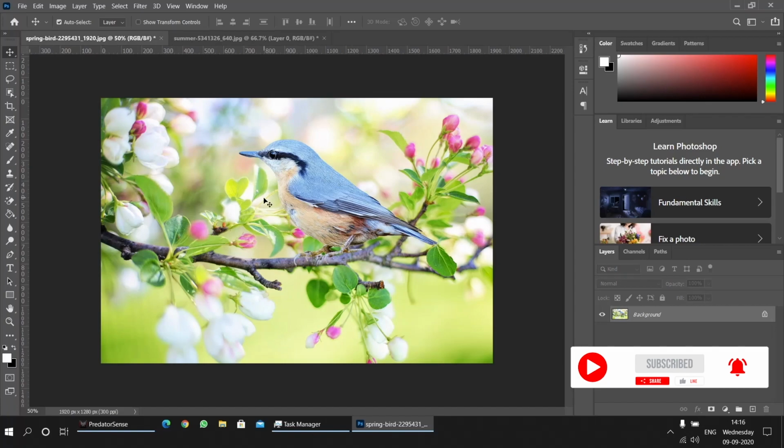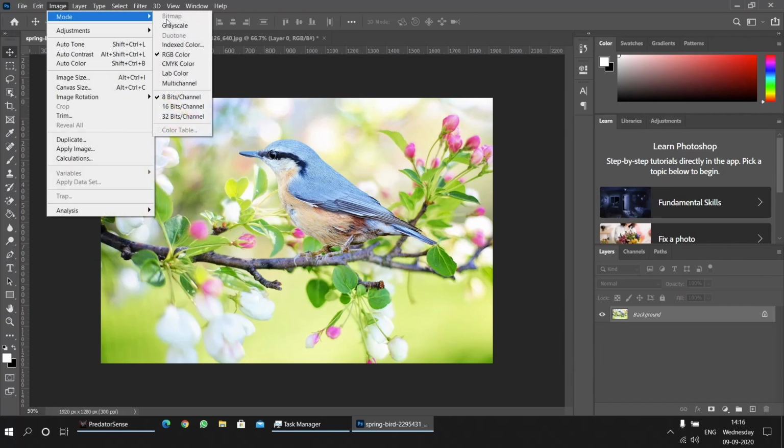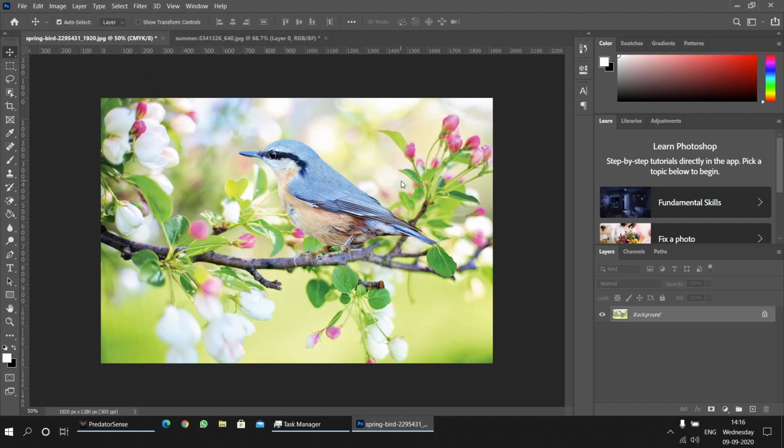For changing the color mode of an image, go to Image, Mode, and here you can see all the various color modes. Notice the difference when I switch from RGB to CMYK color mode. Did you see that? Let me just undo and redo. See, in CMYK mode, the color desaturates. This is because RGB mode is more vibrant. You can change from RGB to CMYK and CMYK to RGB without any loss in data.